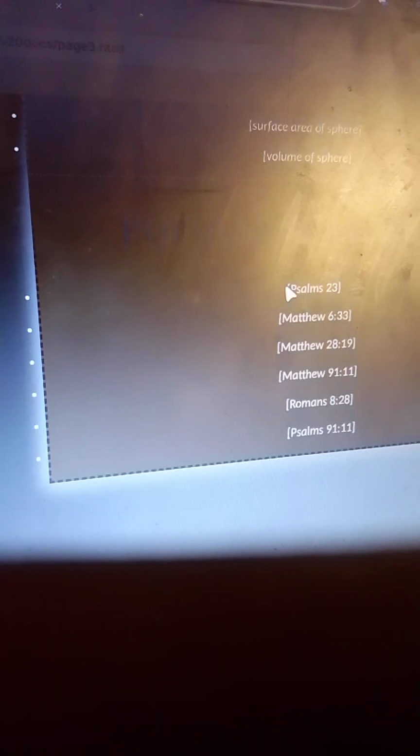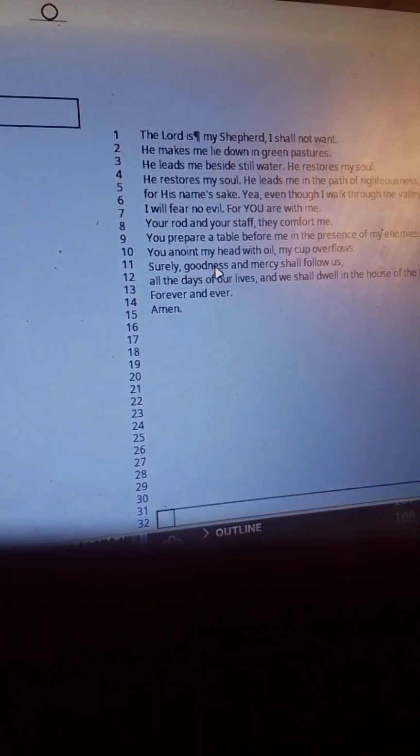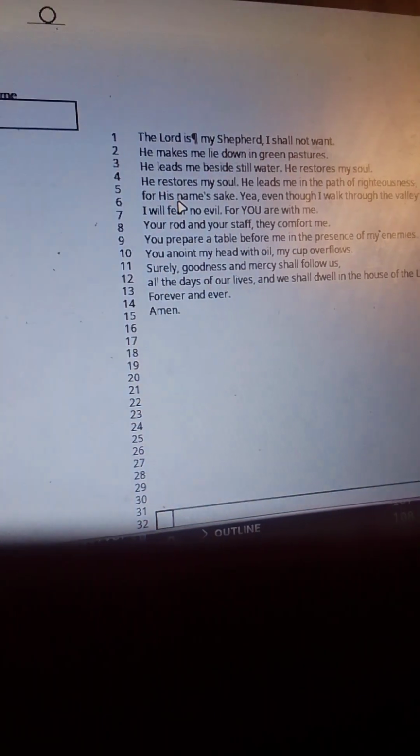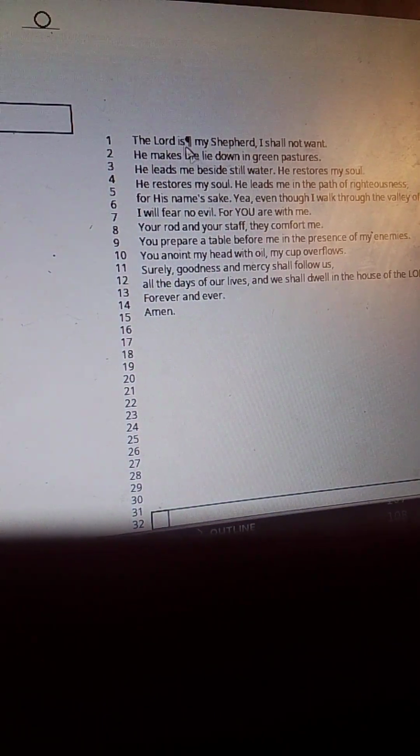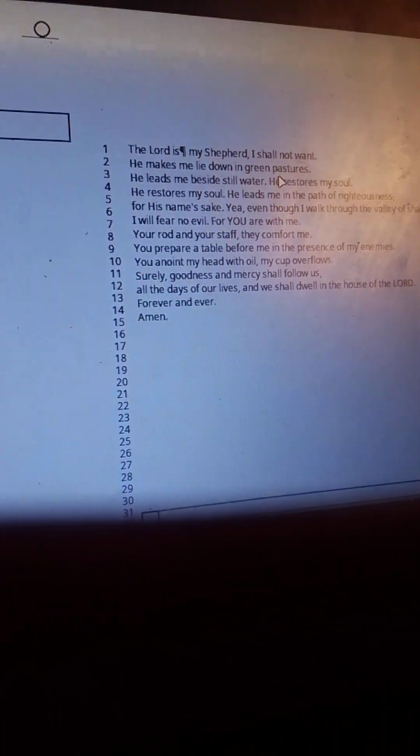Let's look at Psalms 23. So just Control V. It repeated itself, which is a problem. So you can see the Lord is my shepherd, I shall not want. He makes me lie down in green pastures. Yeah, there's a lot in this.